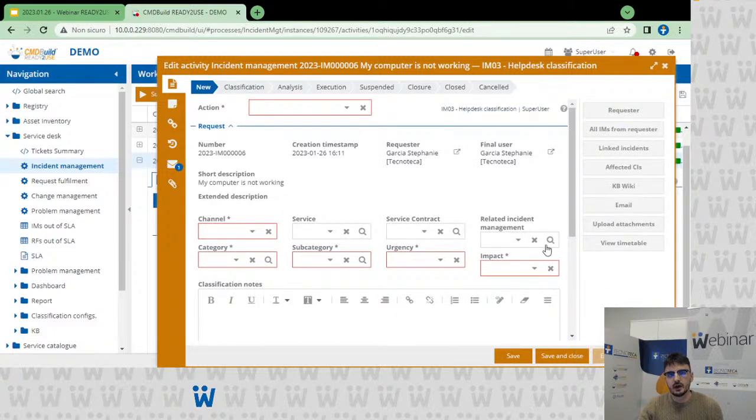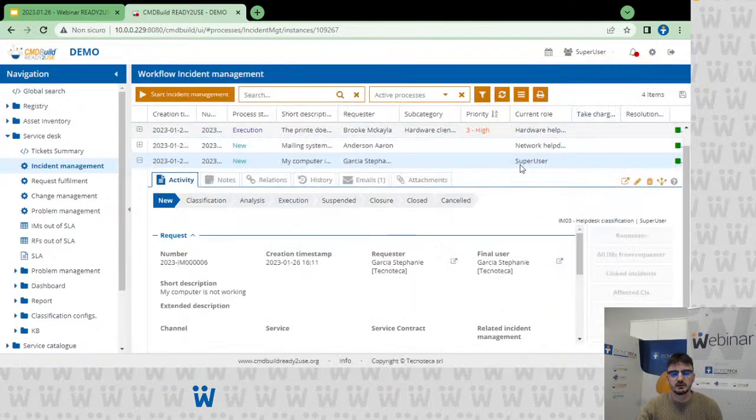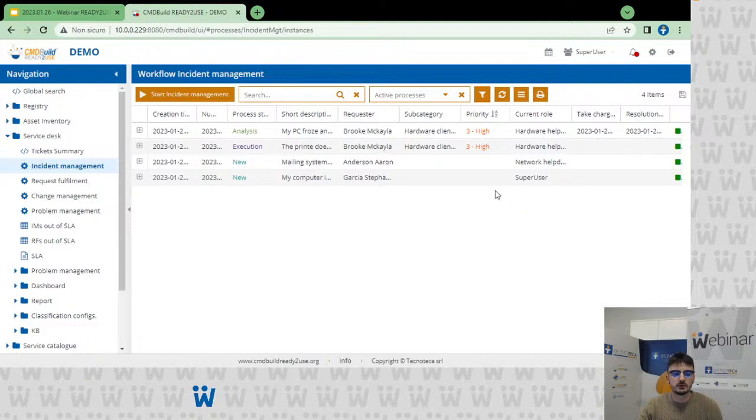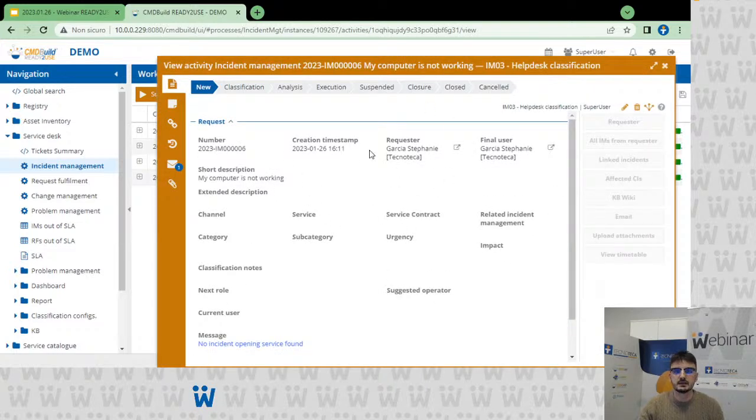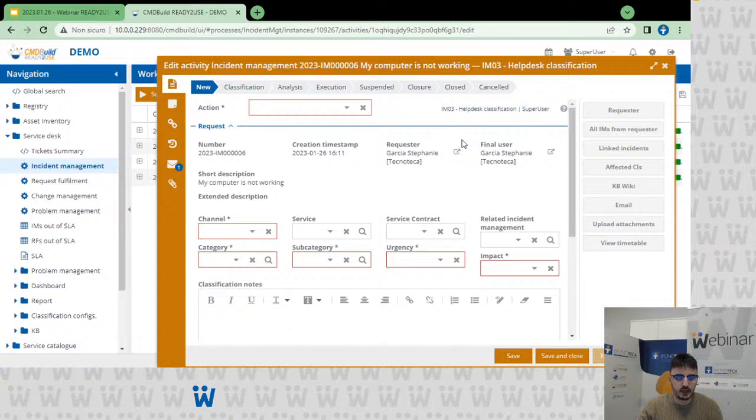Of course, right now I am a super user, and the notification is meant to be sent to the help desk or the operators that actually need to classify the ticket. But for example, if I were to do something else in the application and then take a look at my notifications, I would be able to see that a new ticket has been opened. For more information, I can click directly here, and the system automatically sends me to the ticket mentioned. And here I can then change it and classify it and then move forward if I want to.